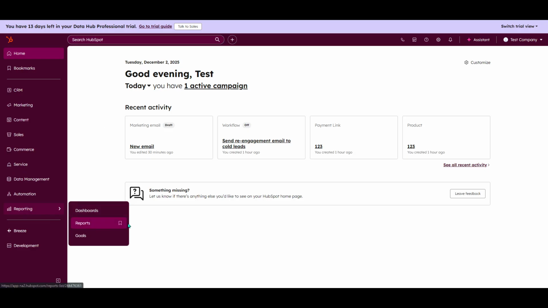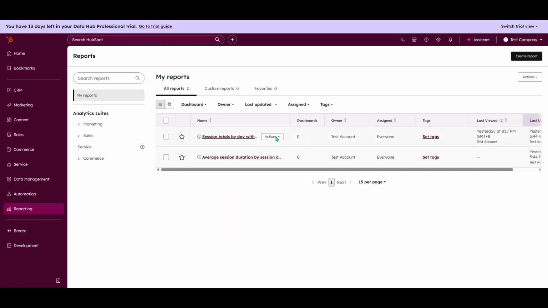First, head to the left-hand navigation and click Reporting, then select Reports. This takes you into the central place where all analytics, dashboards, and individual reports live. Think of it as your home base for turning raw data into meaningful visuals and summaries.